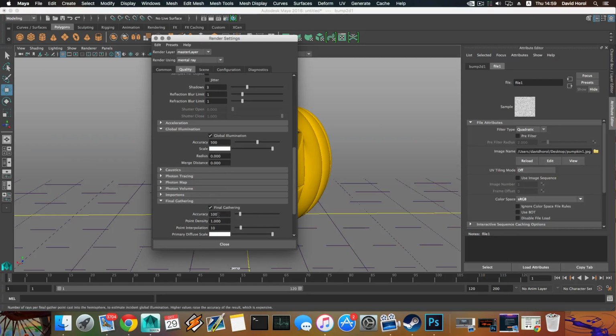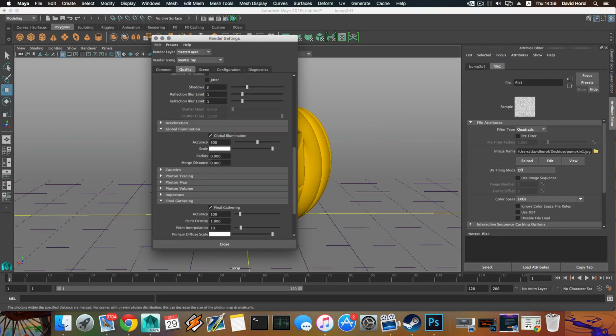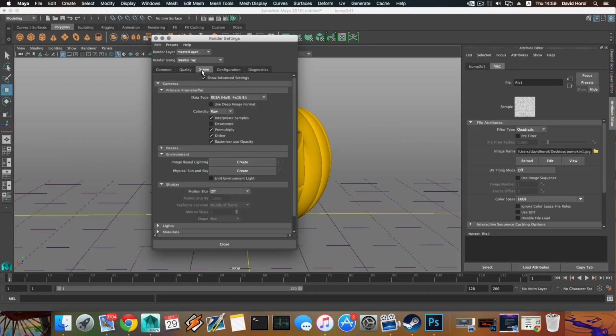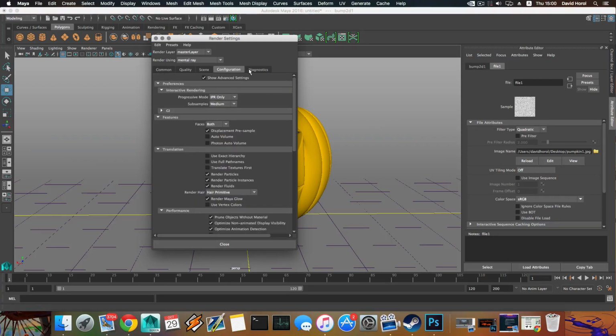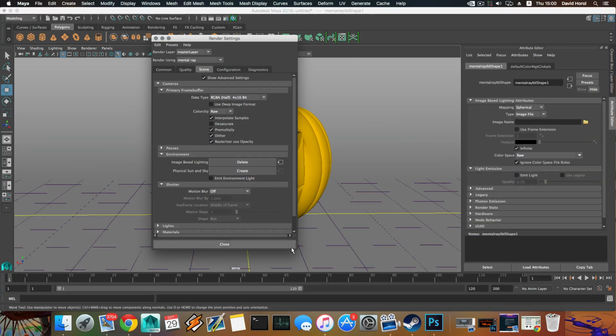You don't want to mess around too much with the values. It's not necessary. We are not going to do something which is too advanced. You're going to go to the Scene tab, click Create where it says Environment, Image-Based Lighting, and this is where we're going to go and plug in our HDRI map file.